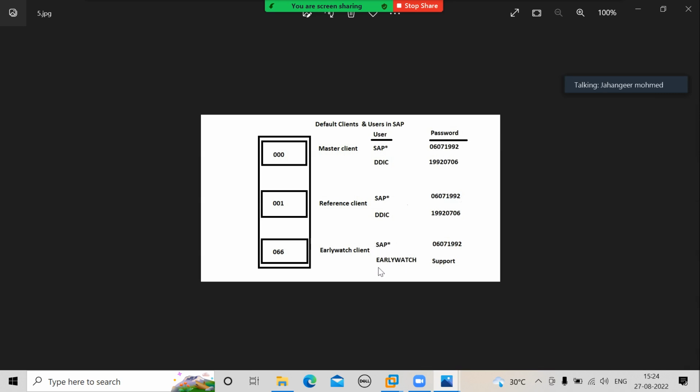SAP Star user and another user is early watch. The passwords are 06071992 and the early watch password is support. Everything is the same; here is the change.